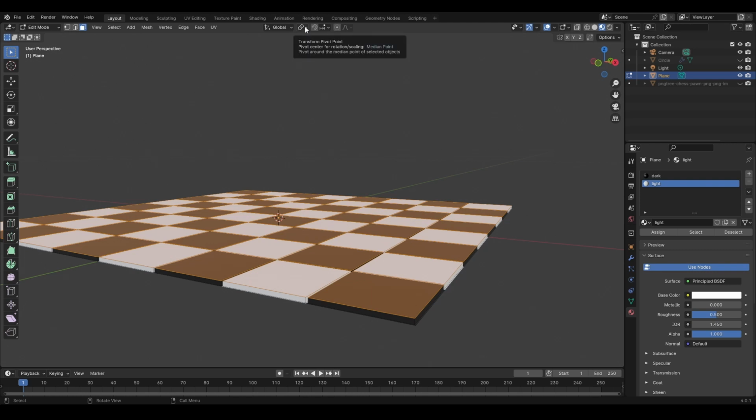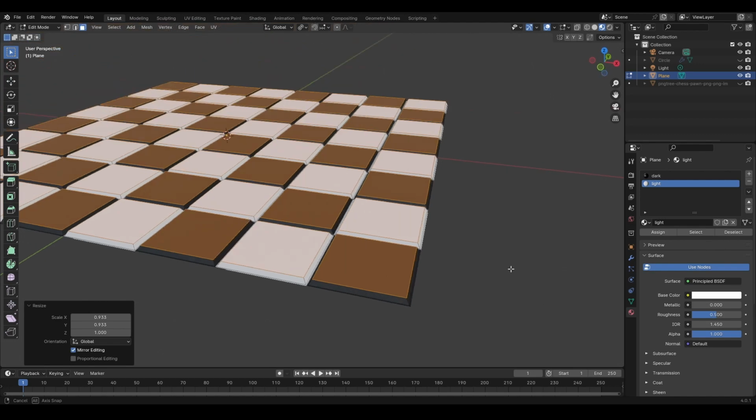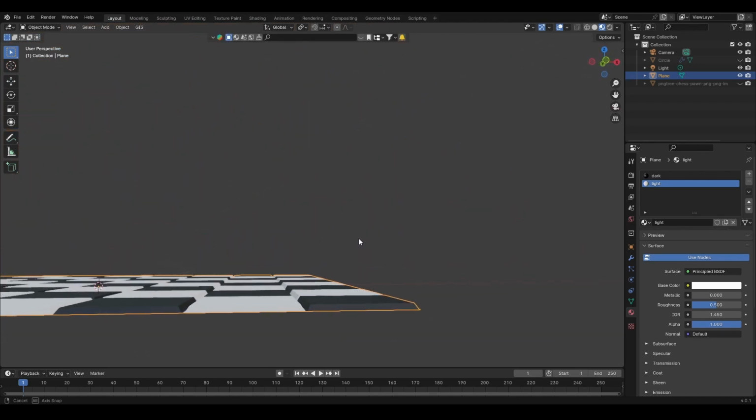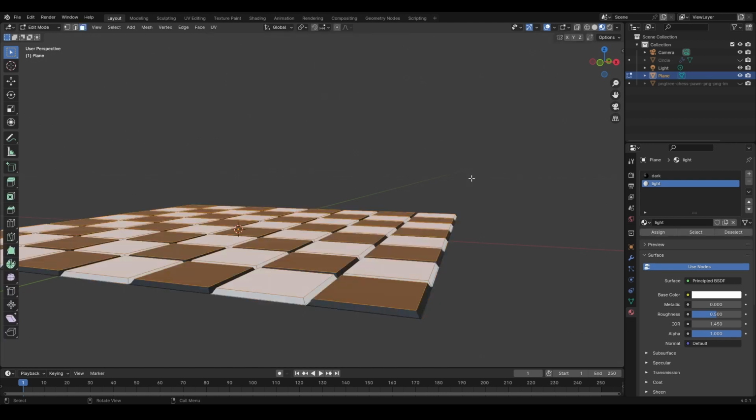So you come up here and you'll have transform pivot point, and you want to change it to individual origins. Right now it's at median point. So with individual origins, if you press S and then Shift Z, you can scale it, and you will have all of these scaled on their own, and that's good. This looks really good. Cool. Now you can change it back to median point, because most of the time median point works.